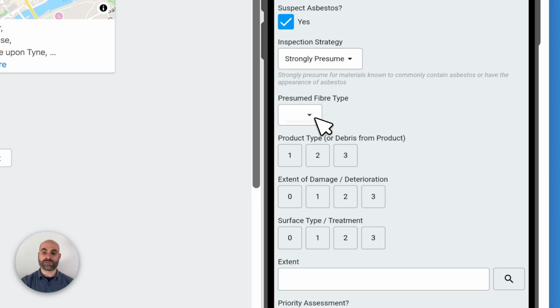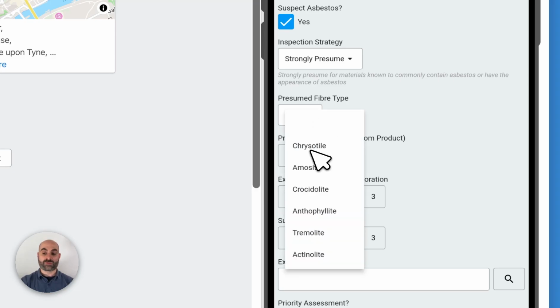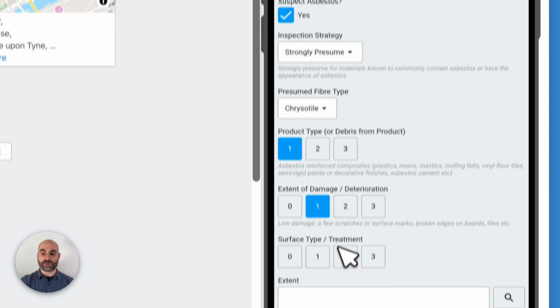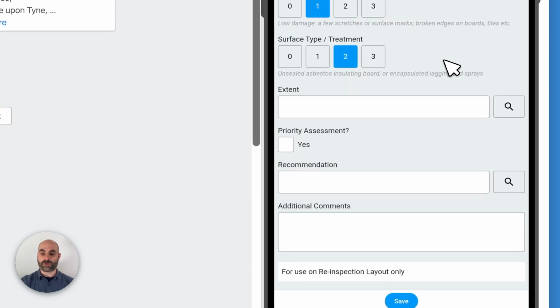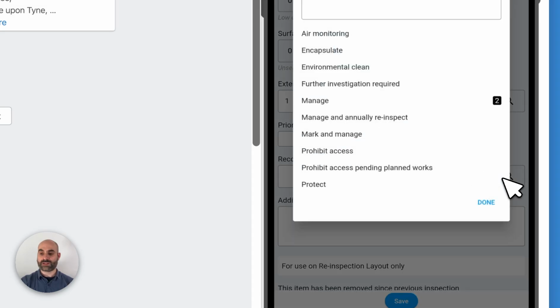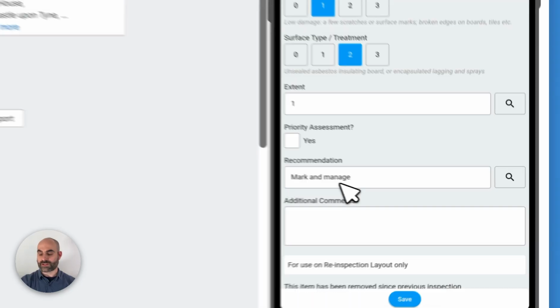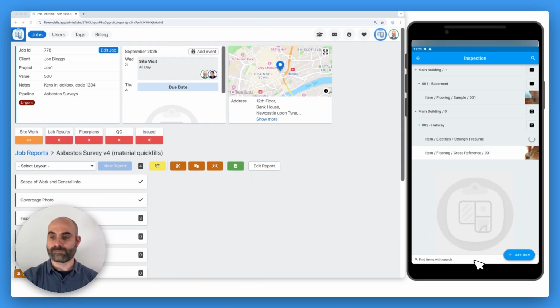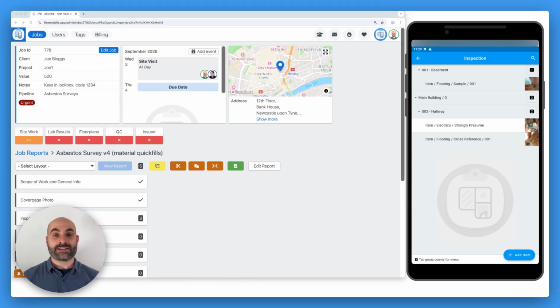And then I'm going to presume the fibre type is chrysotile based on our experience as a surveyor, and then we'll score this up. Again, I'm just using random scoring here. The extent this time is just going to be 1, and the recommendation, I'm going to say mark and manage for this one, and click save. So because we used that add item here shortcut, that was relatively quick again to create that new item.